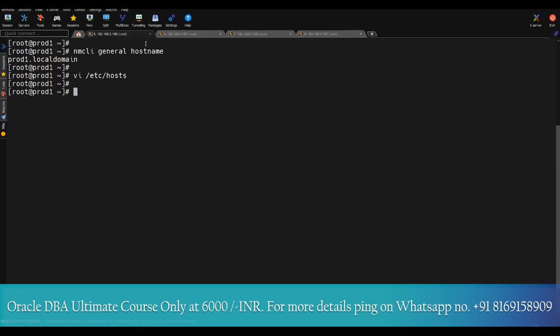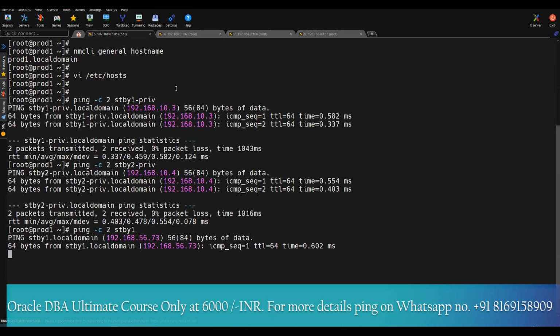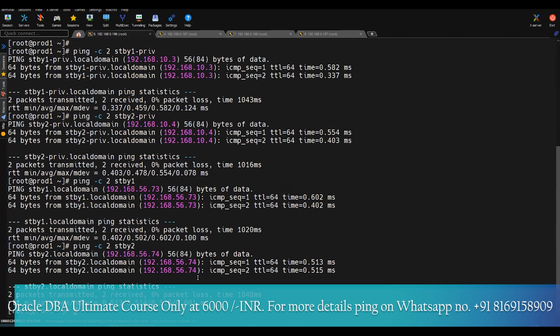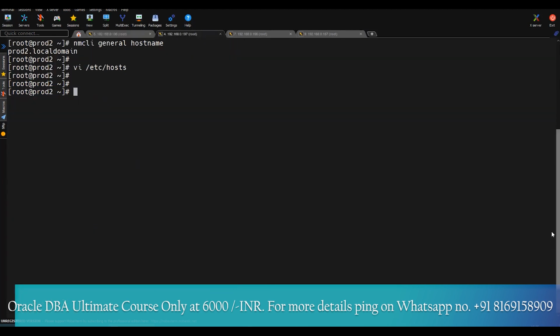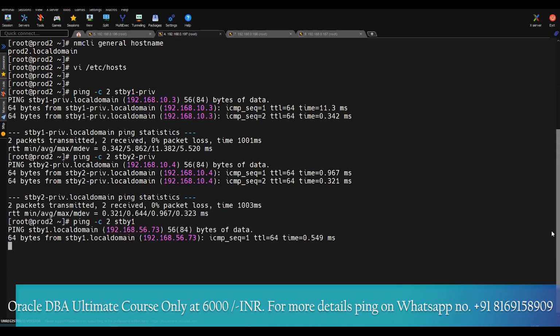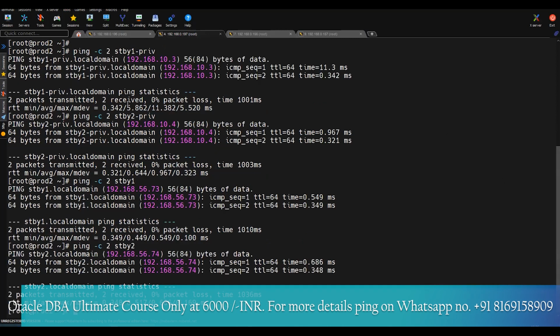Okay. So from the first node, I'm trying to ping the standby nodes. That is the standby private IP. Here you can see standby node 1, standby node 2. So everything is getting reached, right? This is our prod 1. From here I am able to access the standby servers. Similarly, we can check from prod 2 for accessing the standby. So standby private IPs are also reachable.